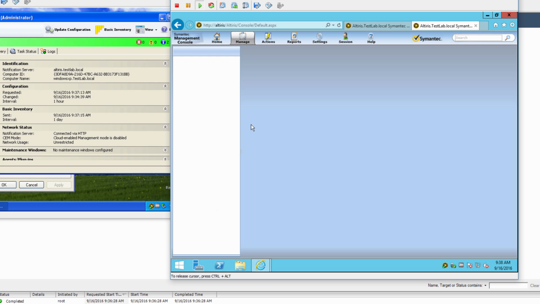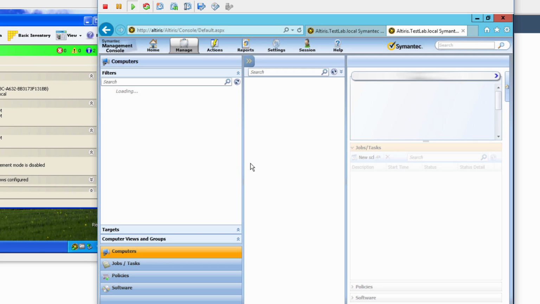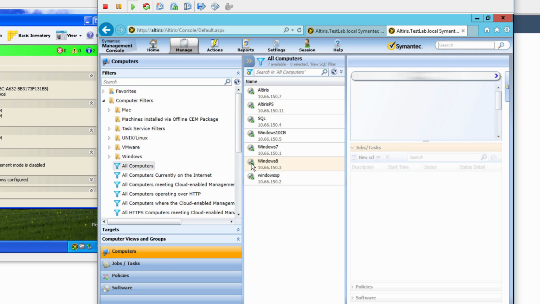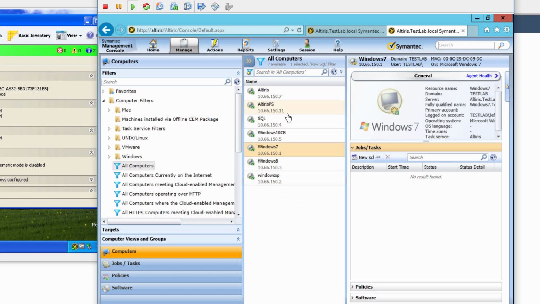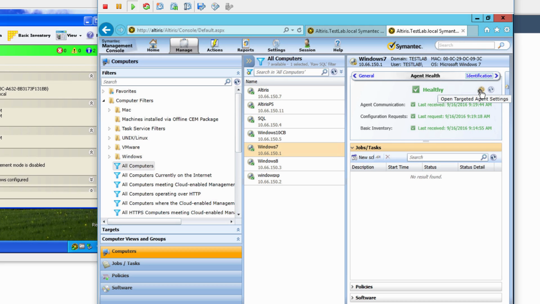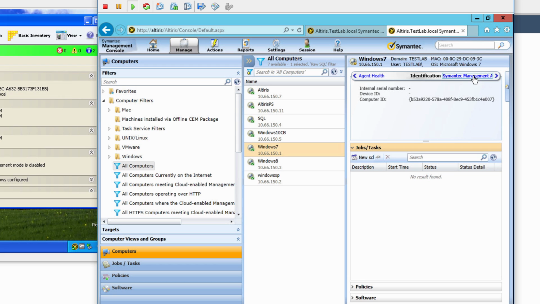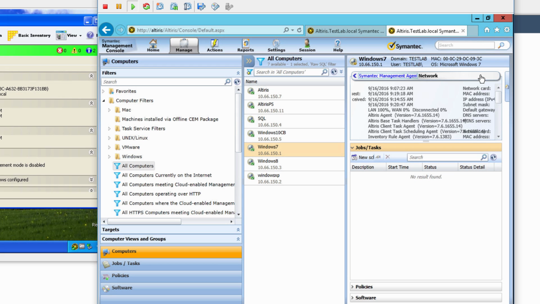If we go back to computers, I'll show you this and then we're going to end here. So if you have a computer, you have right-click items within right click. You can remote manage, but a lot of these require the additional pieces, the additional agents. But what you can do is on this side, you can open targeted agent settings, and as you saw, I was able to get the inventory. So really, we have nothing in here yet.